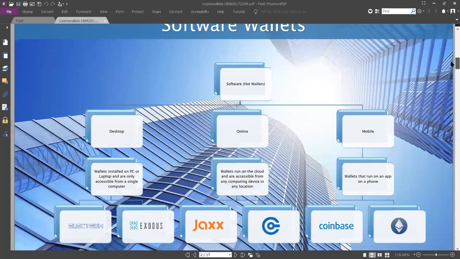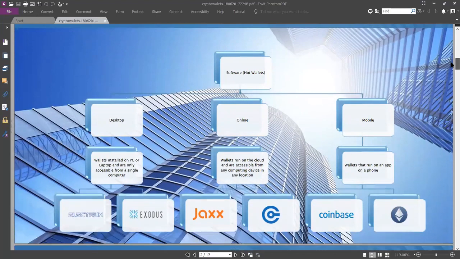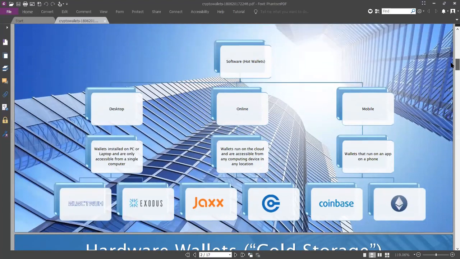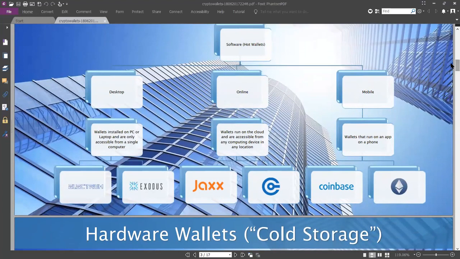Then we have software wallets. We talked about hot wallets, and this is the way they are divided. This is a diagram representation of how these wallets are. We talked about desktop wallets, online wallets, and then mobile wallets. Desktop wallets are normally installed on a PC or laptop and are accessible from a single computer. We talked about Exodus, and this another one.